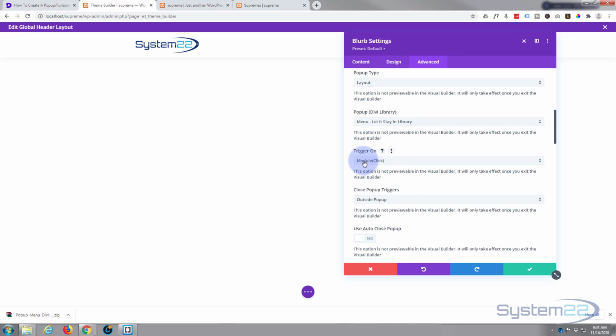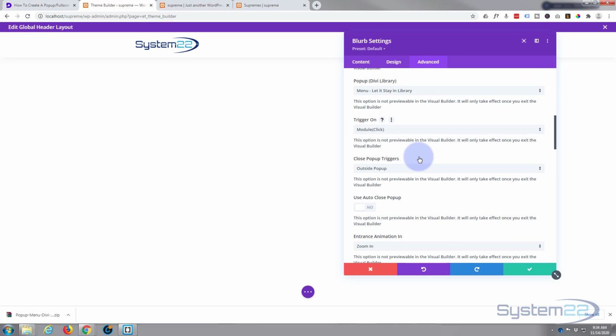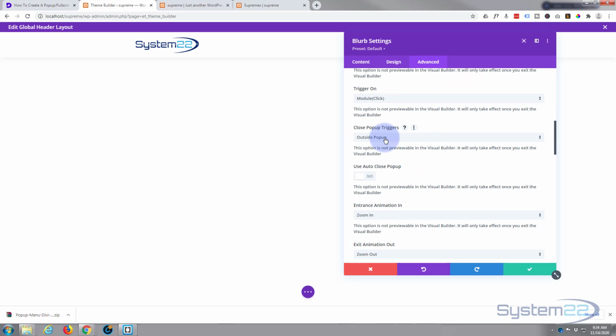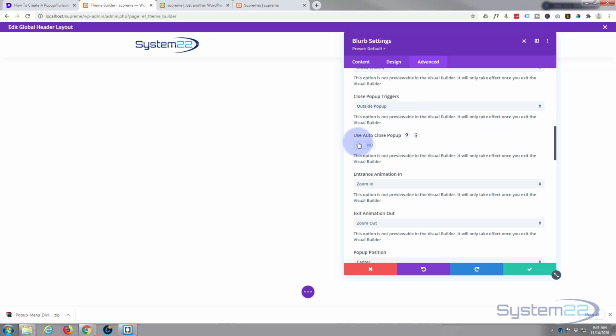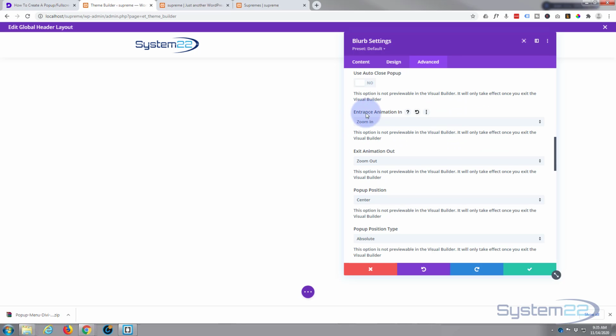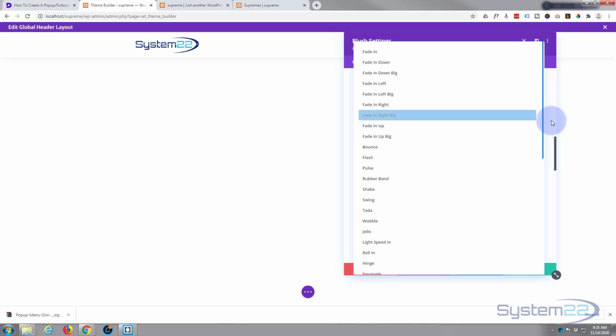It's got it to trigger on module click, which is fine, just the hamburger there. It's got to close if you click anywhere outside the pop-up. You don't want to use auto close. You can put in a specific time amount if you wanted to close after a specific amount of time there. It's got entrance and exit animations. There's plenty of them. I'm going to leave mine on the defaults there.